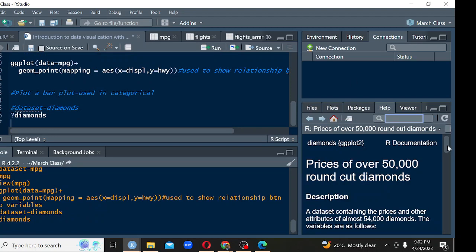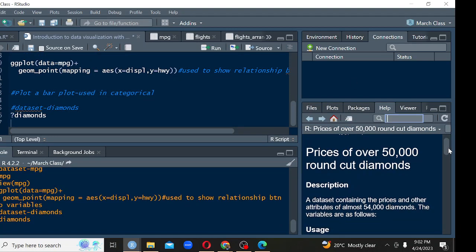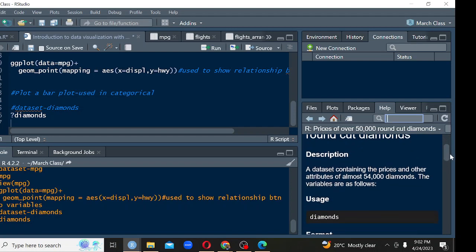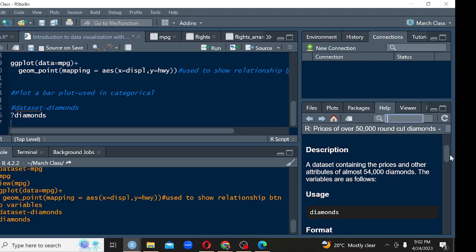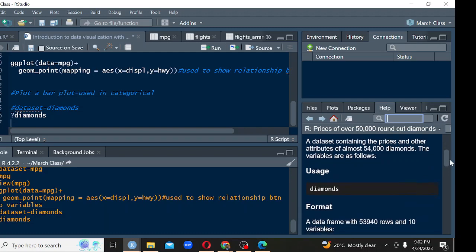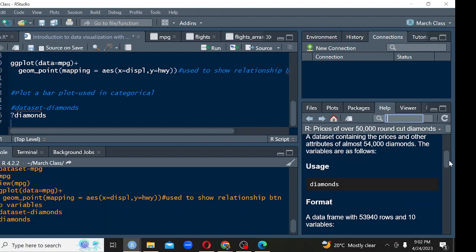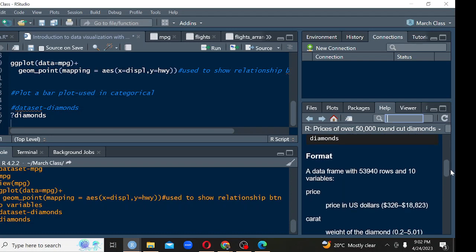So this data set contains prices of over 50,000 round cut diamonds. It contains both the prices and attributes of these diamonds. The data set is stored as diamonds, the name of our data frame. And our data frame has 53,940 rows and 10 variables.